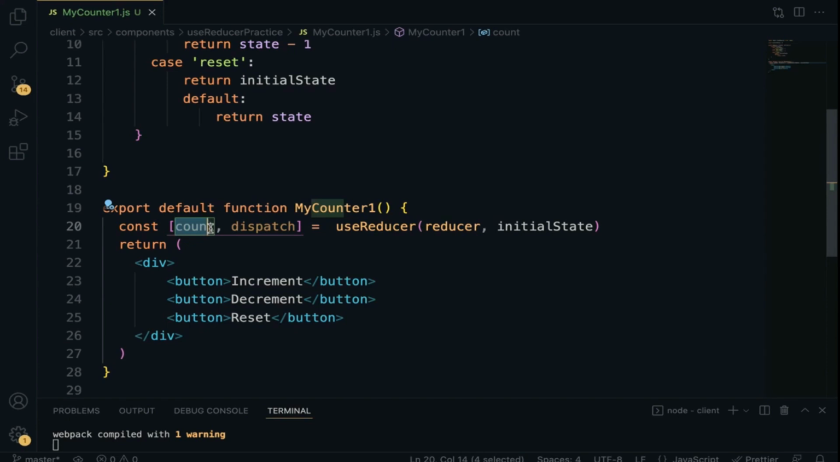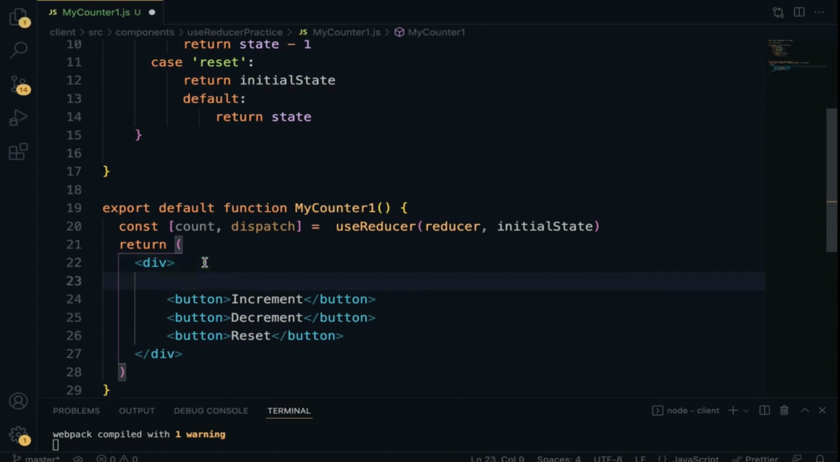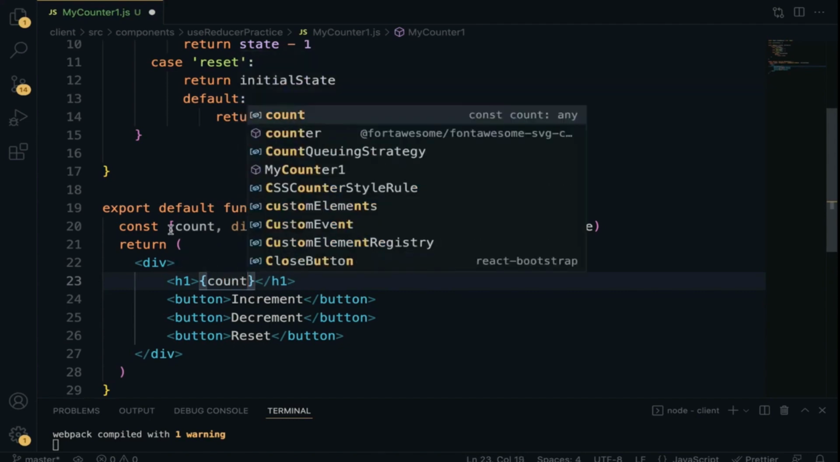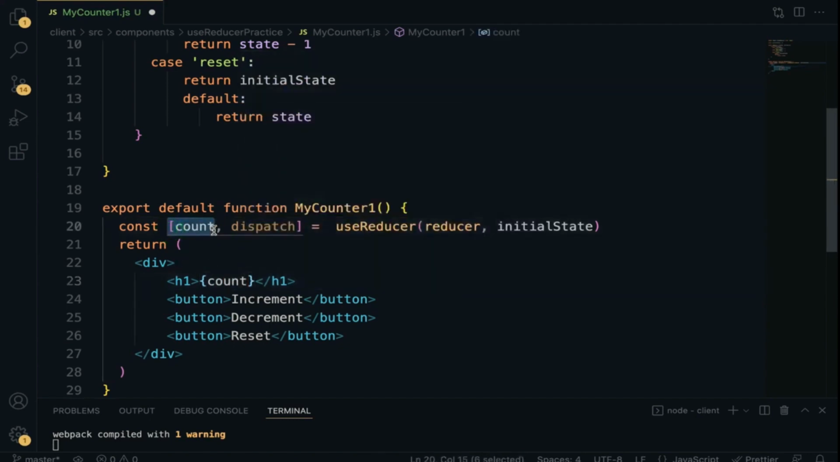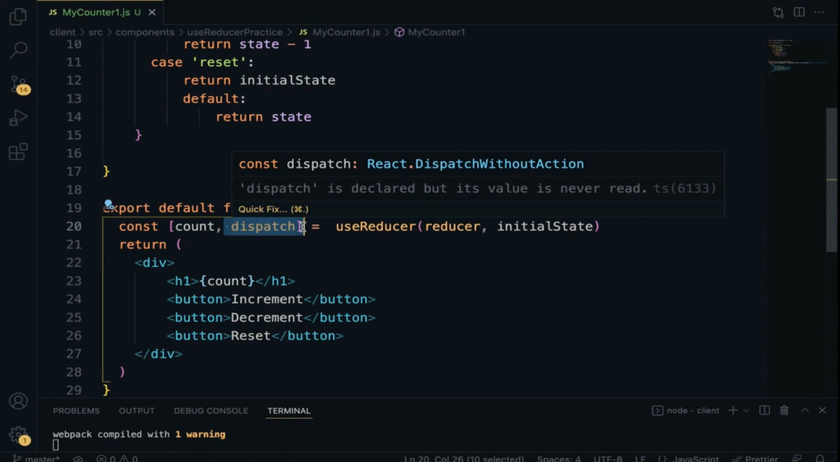So quickly, right within the JSX, we will use the h1 tag to display the count. Now we're going to do h1, and right within, we have to display the count, which is this guy right here, that is used to hold the initial state as well as the state that will be updated. This is just used to hold the state, okay? And this guy over here is used to dispatch the code based on its action. You are going to see that in a jiffy.